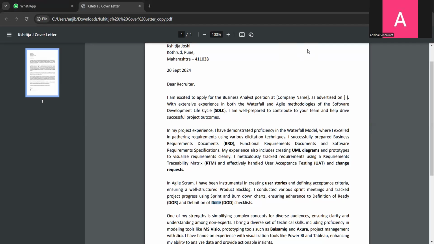Hi, Kshitija. This is Abhinay here. Let me start this. What is your overall experience when it comes to BA? I'm a fresher, sir. Okay, you are a fresher for this. Okay, fine. You have told you have some knowledge on SDLC, right? So, tell me a few basic differences between waterfall and agile methodology that you know.